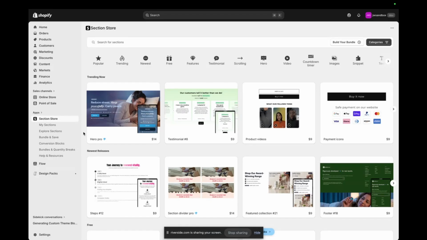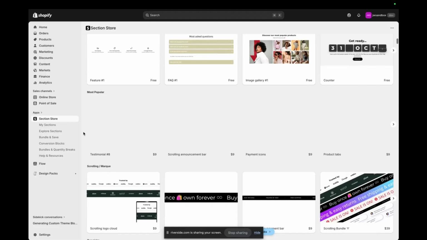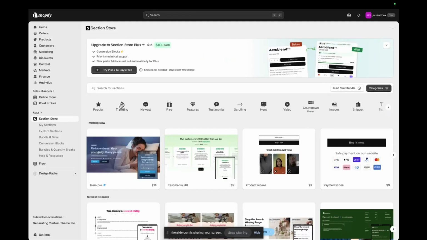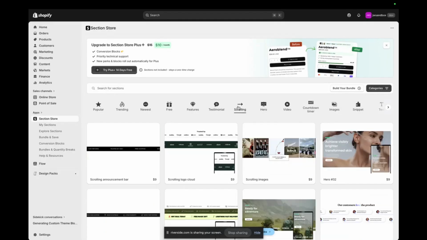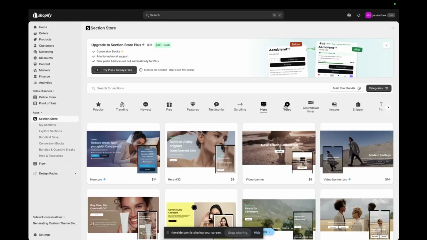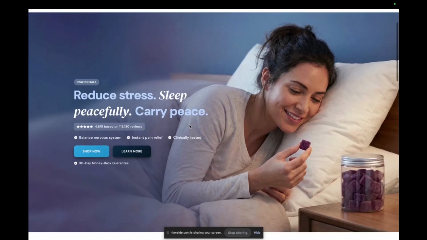Pretty much does what it says on the box, Section Store. Shop full of sections. There's over 700 of them. You can scroll through here, pick out things that you like, and add them to your theme. As you can see, we've got everything from feature components, like testimonial or review components. There's like scrolling sections, hero sections. I can't pull them all up because there's more than 700, but here's a few examples.